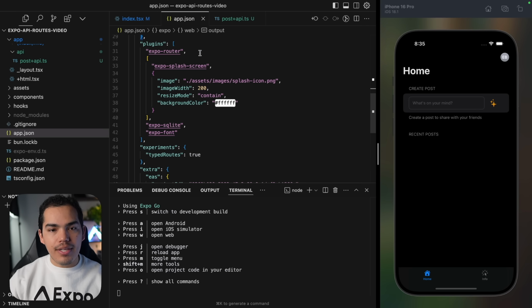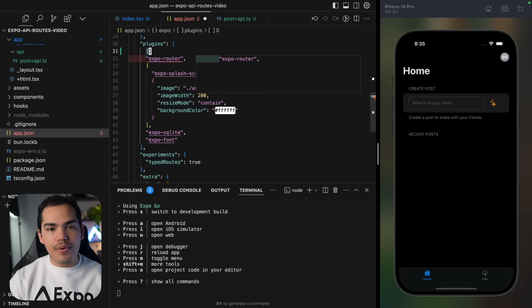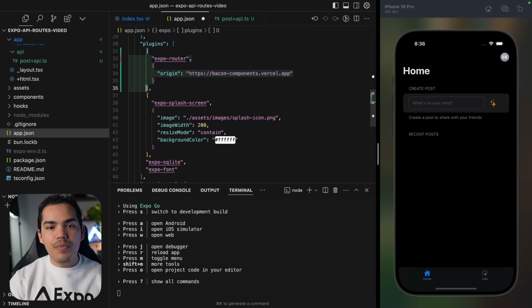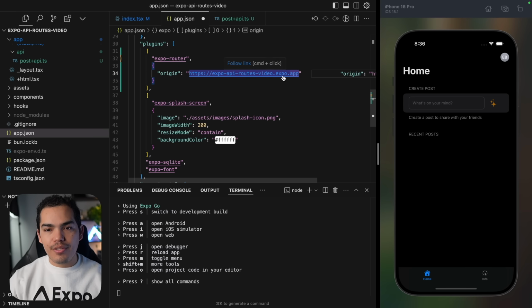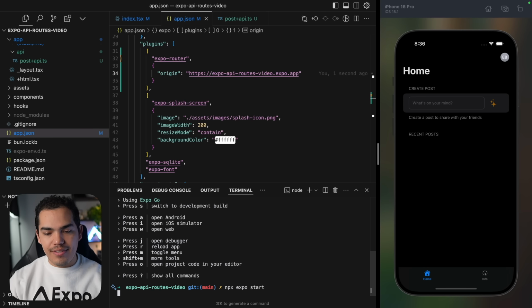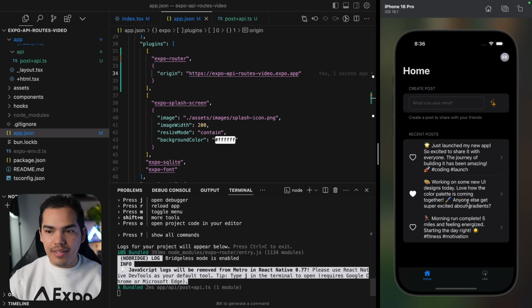So let's go to the plugins, and in the Expo Router, I'm going to wrap this into brackets, and then we can specify an origin. So in this case, I'm going to just say a link that you might want to use later. Expo API Routes video.expo.app. Okay, so let's hit save and let's restart the server and reload the app. And let's see if this works.